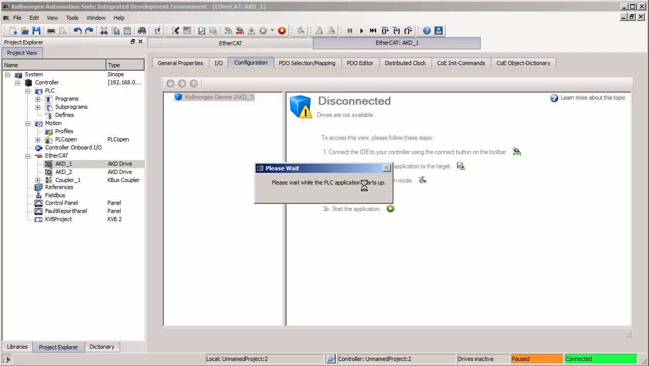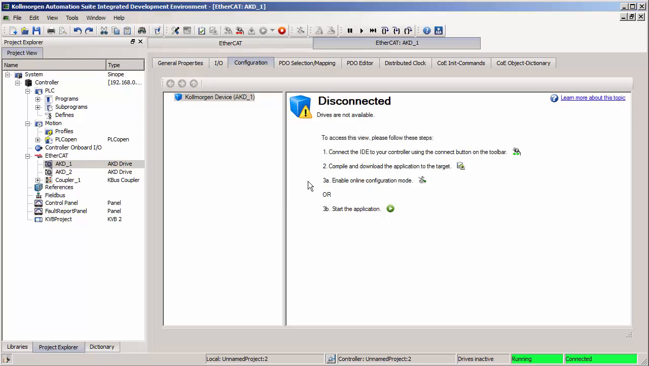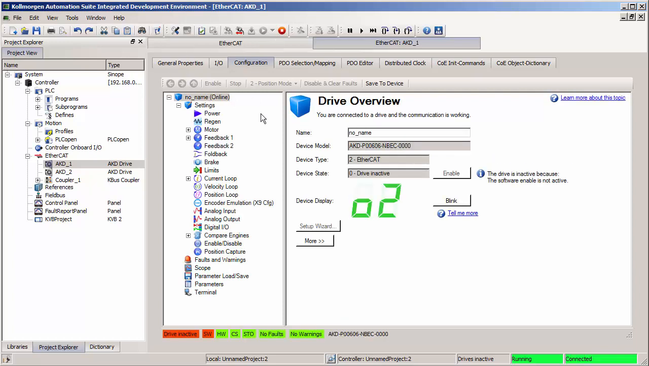While the PLC program is running, these configuration screens become active. So once EtherCAT gets up and running, the controller can communicate to each AKD drive and in turn communicate to the KAS IDE software, and these screens will automatically pop up.